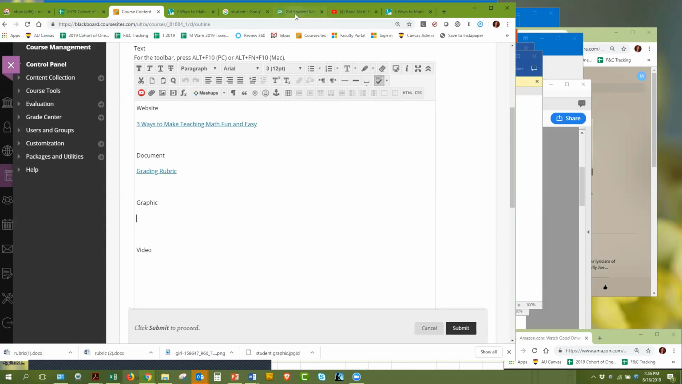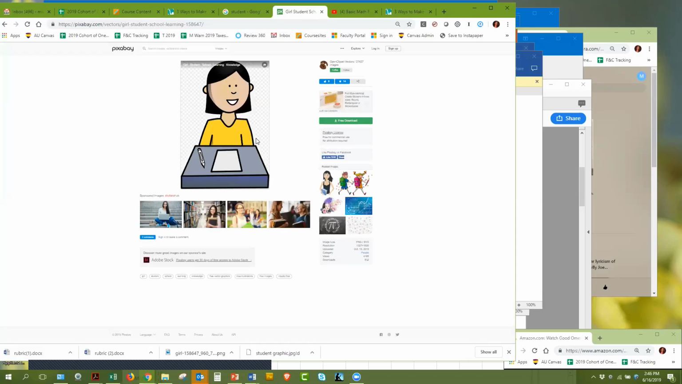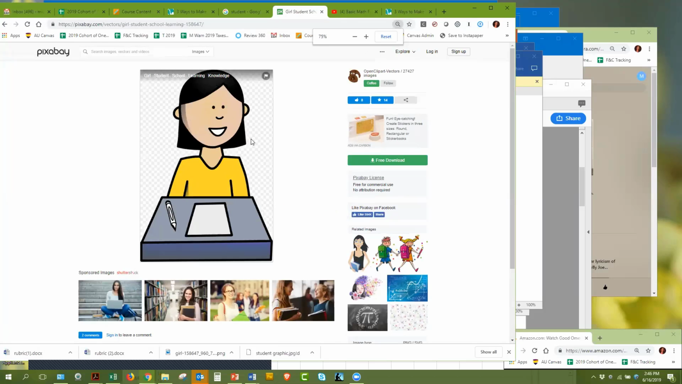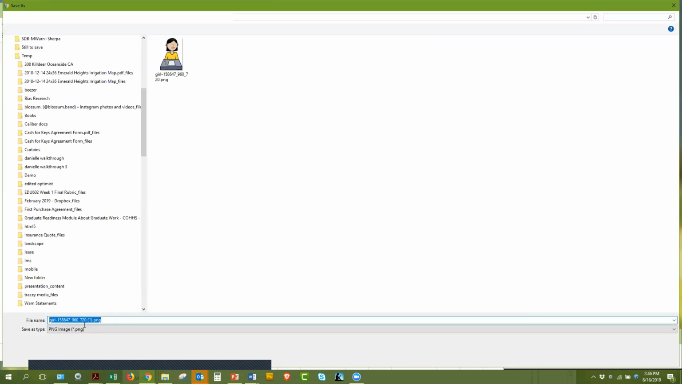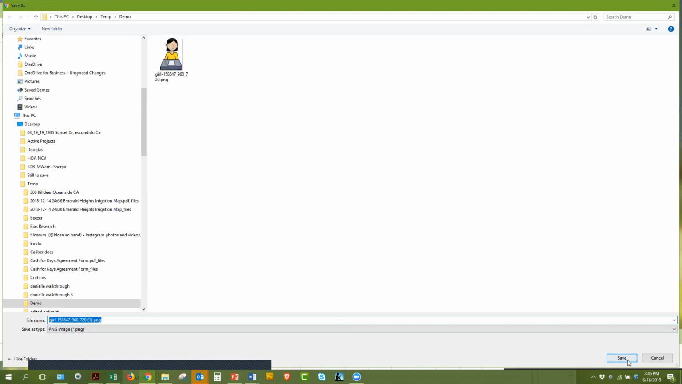So I've found a graphic that is available to the public, available for public domain, so there's no copyright to this image, so I'm able to use it. And I download that image, I right-click, and then say save image as, and I save it to my computer. And I already have it there, so I'm going to cancel that.